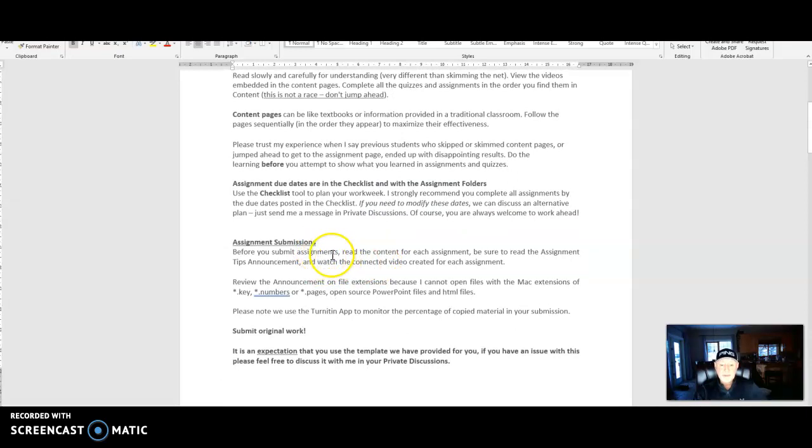Assignment submissions. Read the content. It's hard to understand when people don't. So read the content, be sure to read the assignment tips announcement, and watch the connected video. It will save you so much time.